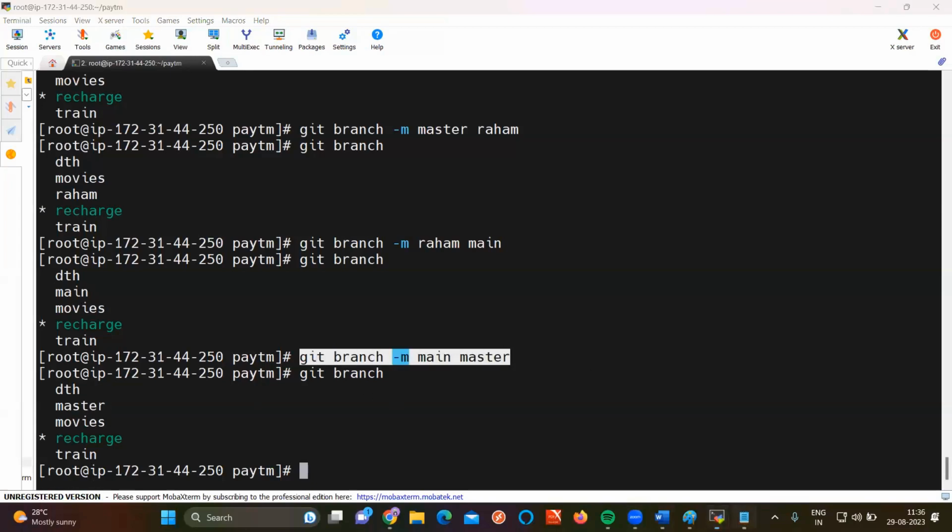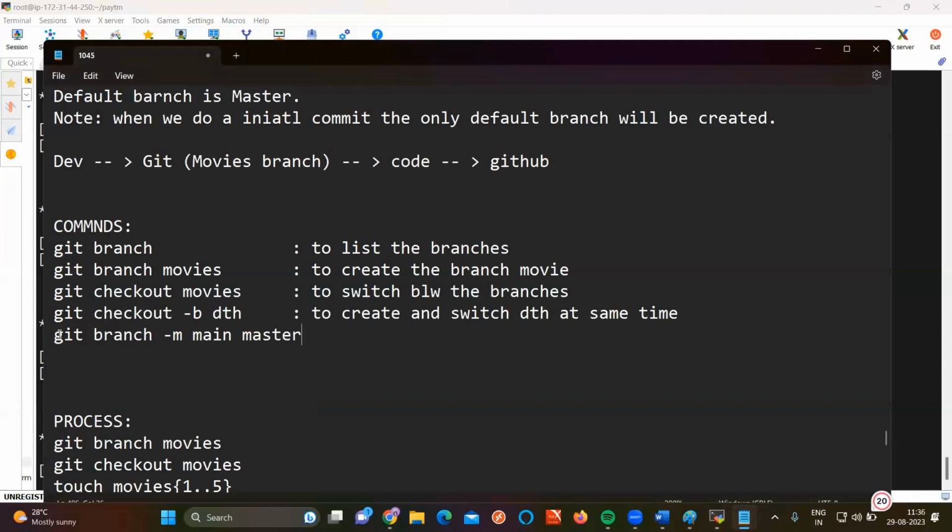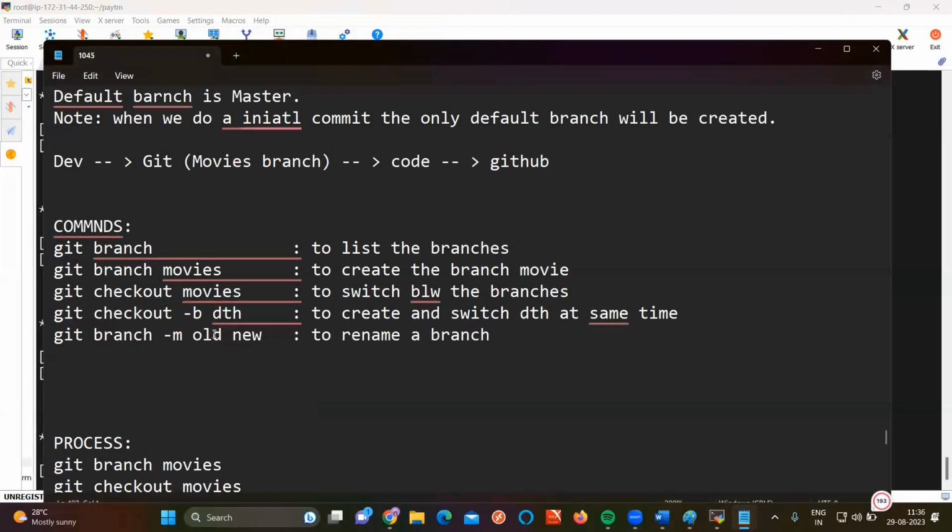git branch -m. Here I am giving the old and the new name. Old means the old branch name, and new is the name I want to give, to rename a branch. Clear, sir?